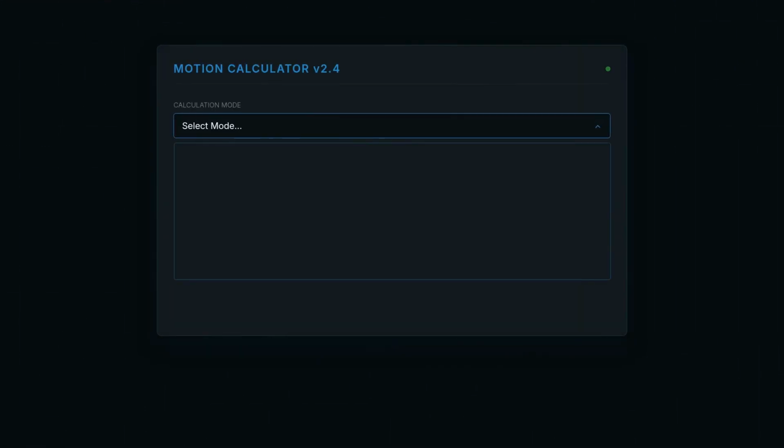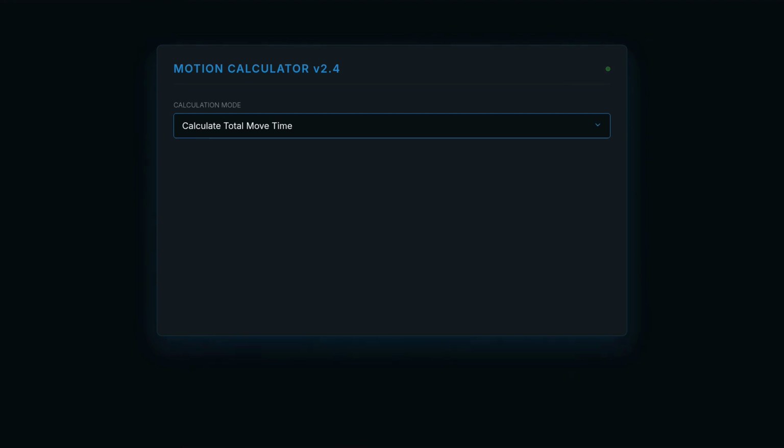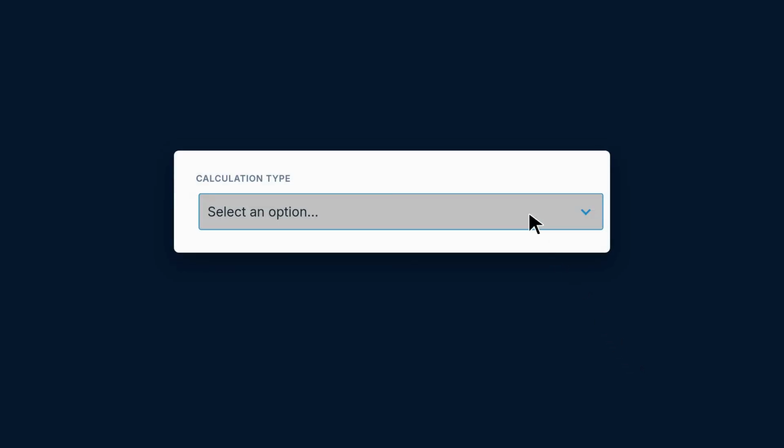First, there's a calculation mode dropdown with 6 options. Calculate total move time, calculate required maximum acceleration, calculate maximum velocity, calculate total distance, calculate acceleration time, and complete profile analysis. For this demo, I'm selecting Calculate Total Move Time.